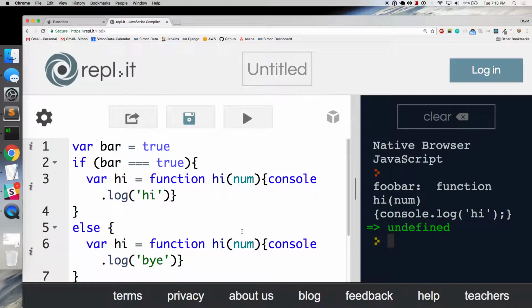Do you have to call it on the other side of the function? I'm sorry? Var hi equals function hi, or is it var hi equals function? This name here is really optional at this point. I could have it here or I could not have it here. Either way is totally good. JavaScript doesn't care about that at this point.